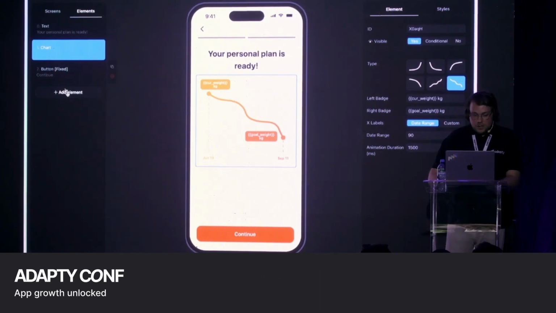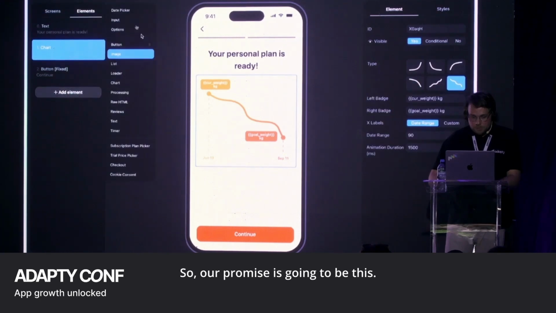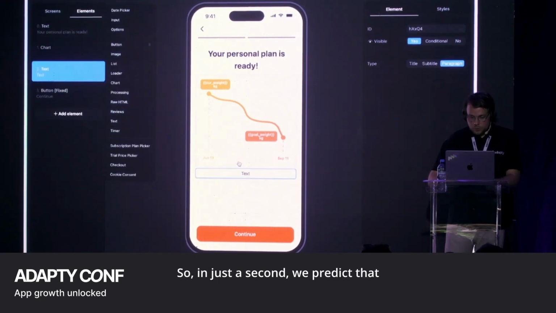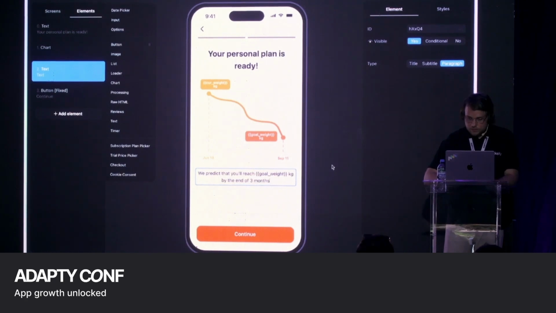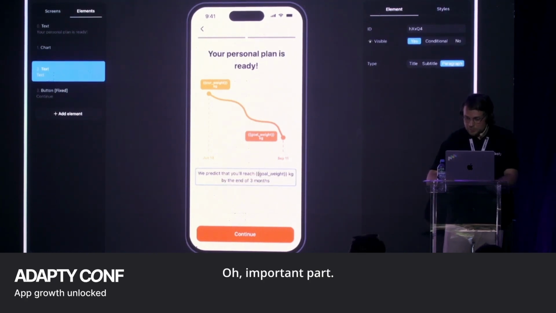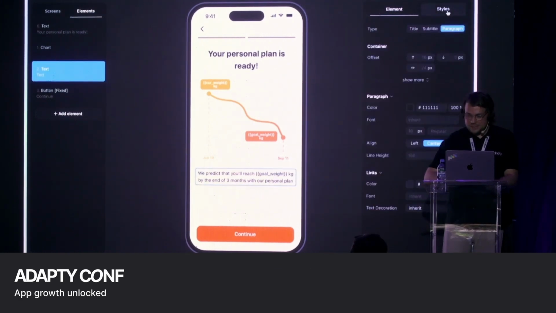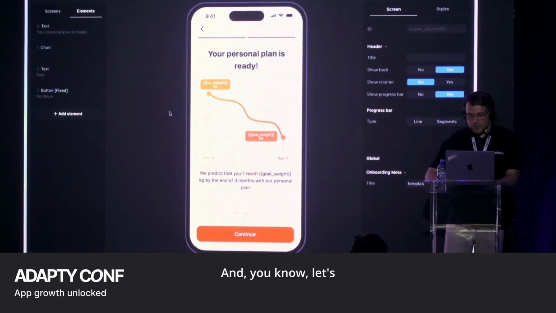We're gonna put a promise now. So our promise is gonna be this. In just a second, we predict that you'll reach goal weight kg by the end of 3 months. Right? Oh, important part, I almost forgot about it. With our personal plan. Yeah. All right. And let's continue building this.